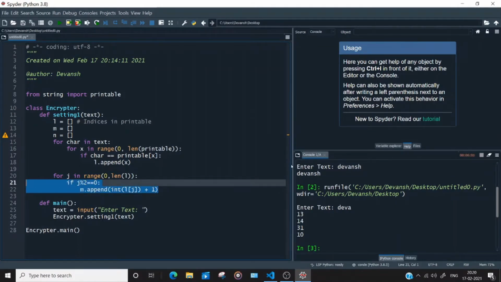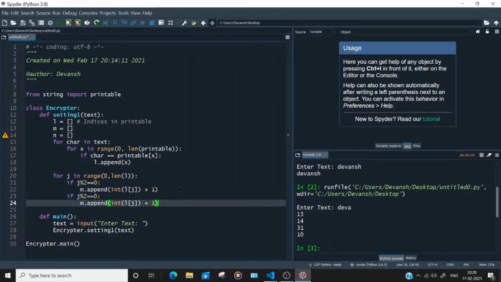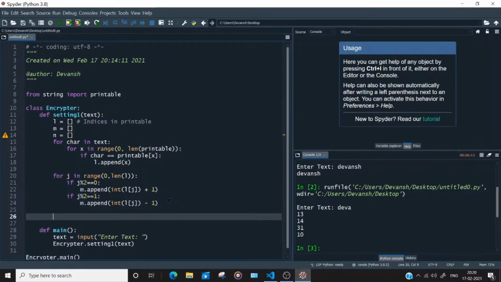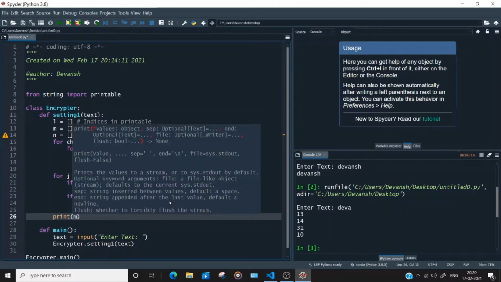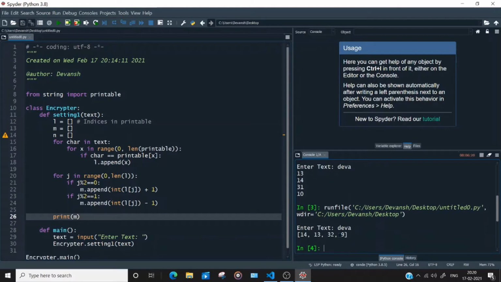Copy this, paste it down here. J percentage 2 equals 1, then M dot append. Print M. And let's see. 14, 13, 32, 9. And this is what I actually wanted. This is perfectly the thing I want. Right? So this is what we have done completely fine.